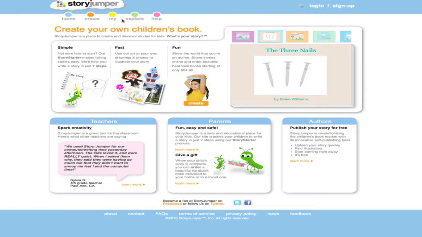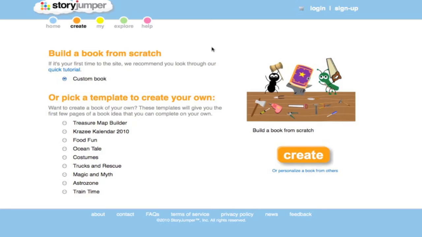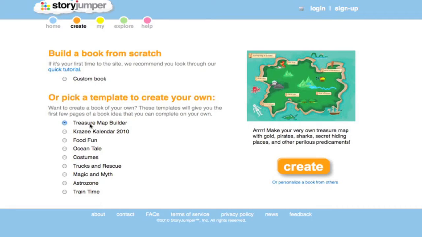We're going to go over here to the Create button, and this is actually similar to some of the tools we've covered in the past like My Story Maker and Picture Book Maker. But there's a couple of differences here and I think it's really interesting. So what we're going to do is show you over here you could start from scratch by making a custom book, or if you choose, you could choose one of the templates down here.